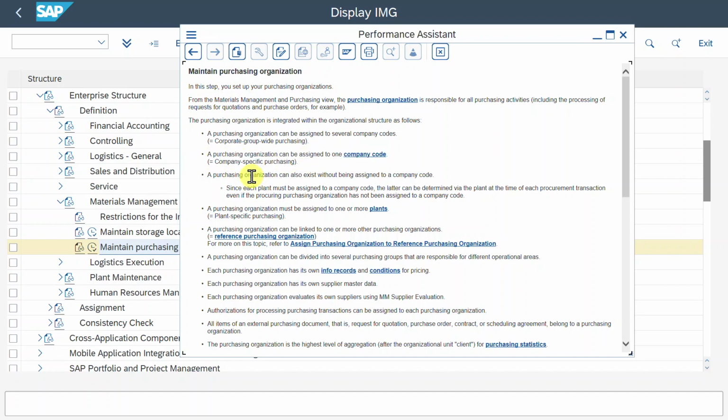We could even say later on that a purchasing organization is not at all assigned to a company code. However, you will also see in a second what is written over here, because we could also say, due to the obligatory assignment of our plants to our company codes, which we will see in a second, and the assignment of our purchasing organization to a plant, there is an indirect assignment of our purchasing organization to a company code as well.